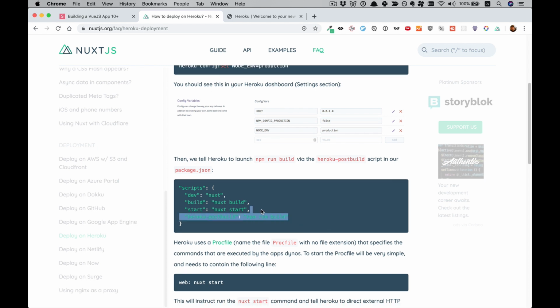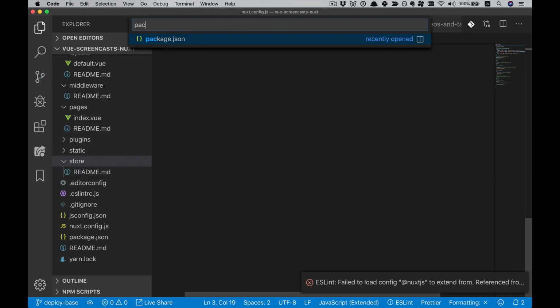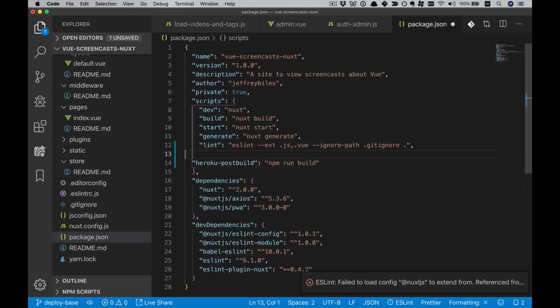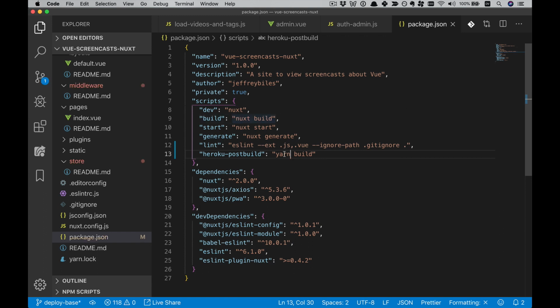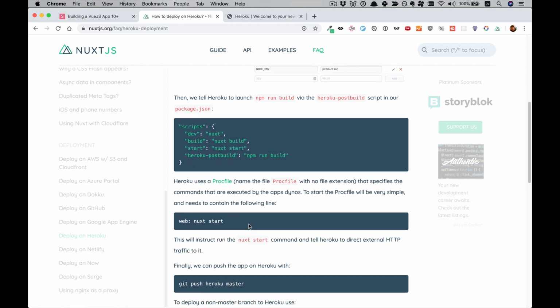So let's go ahead and copy this line, and we'll go to our package.json file. And on the last line, we will go ahead and put this. We could also just put in nuxt build directly, since that's what it's going to be calling if we call it yarn build. So now that that's set, Heroku knows what to do after building our Node app. We need to tell it now how to actually start our app.